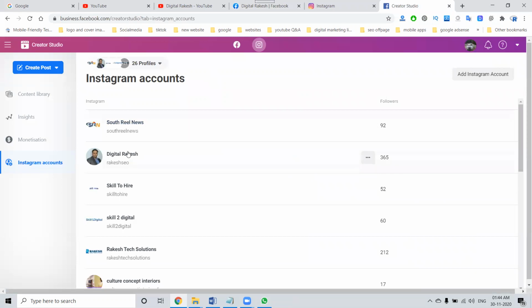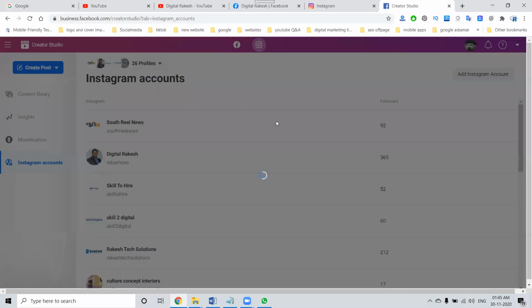Here, after connecting every Instagram account on Facebook Creator Studio, the create post option will be here, with Instagram feed or IGTV. Instagram feed accepts only 60-second videos, but IGTV supports 1 minute up to 60 minutes videos. So now we will do only less than a minute, that means under 60 seconds, say 59 seconds. Now post it here.